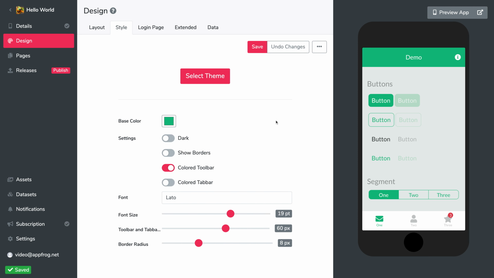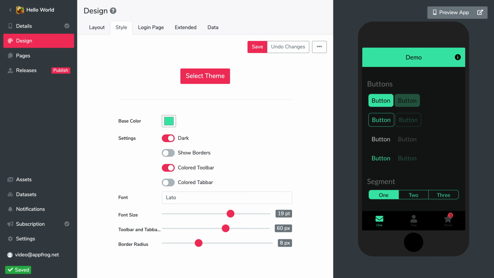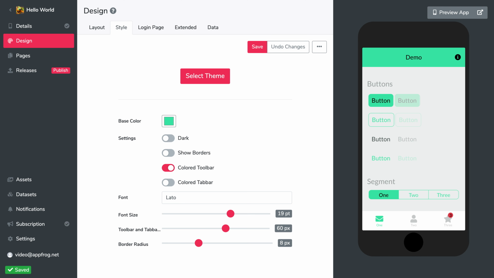The theme has now been selected and can be adapted. For this, you will find a number of setting options in the lower area. For example, you can change the basic color of your app here. With the help of the dark switch, you can switch between light and dark display mode. If you want to color the upper navigation bar or the lower tab bar, you can set this with these two switches.